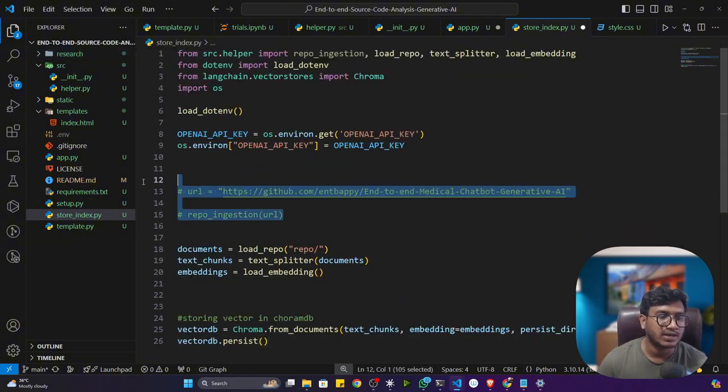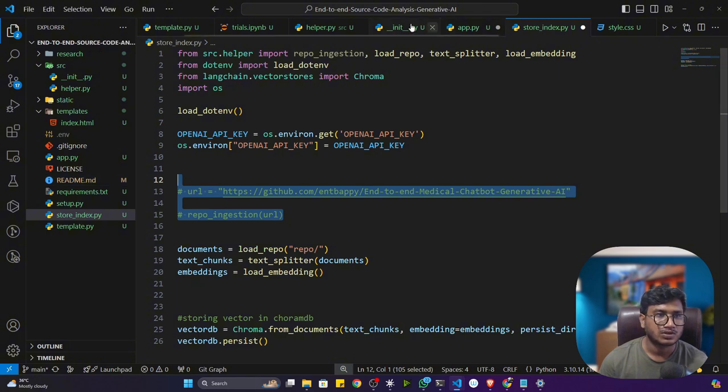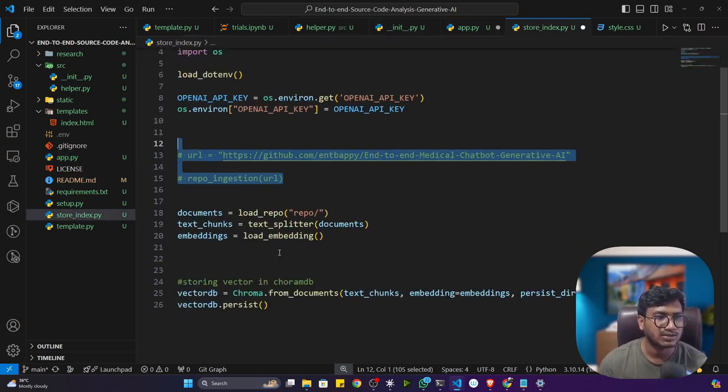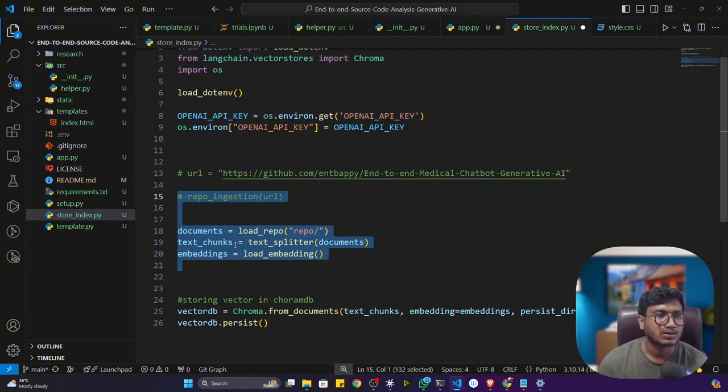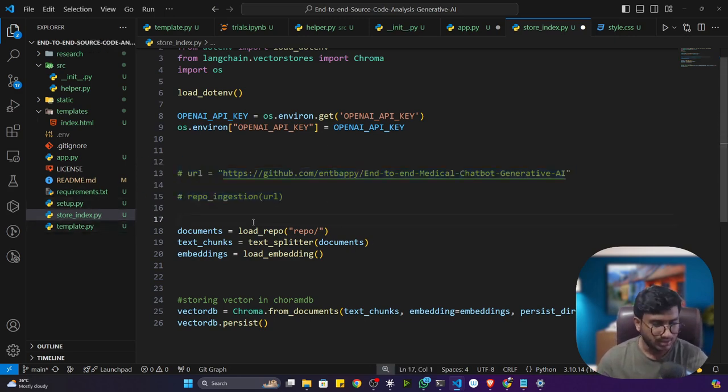Now here I've commented out these two lines because I will be doing this with the help of the user interface, not manually. That means from the web application, the user will give the URL. This URL I will receive in app.py, then I will execute this line of code. That's why I've commented out this line. But if you want to test, you can uncomment it and execute this line. You will see that it will work fine. As of now, I've just commented it out. Now let me save it.